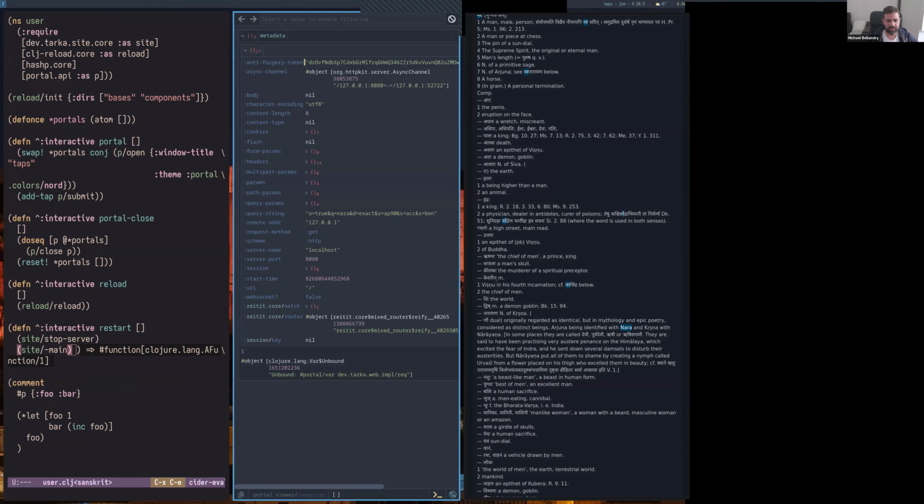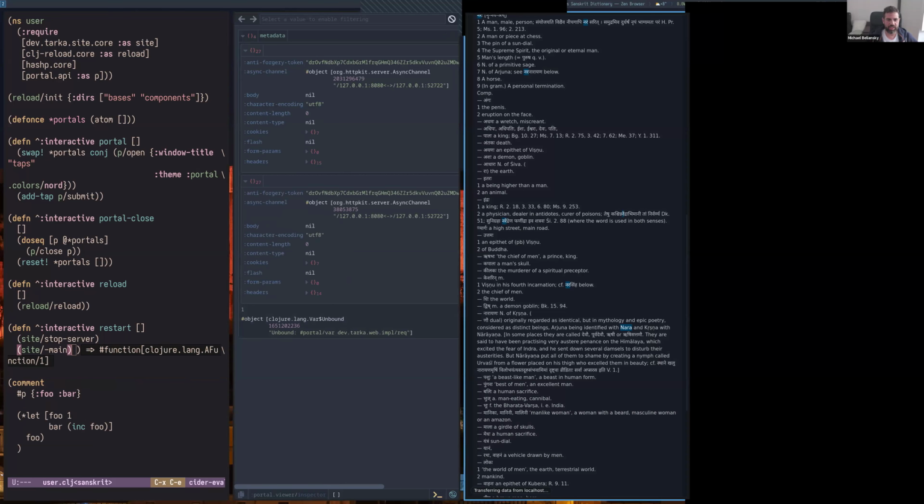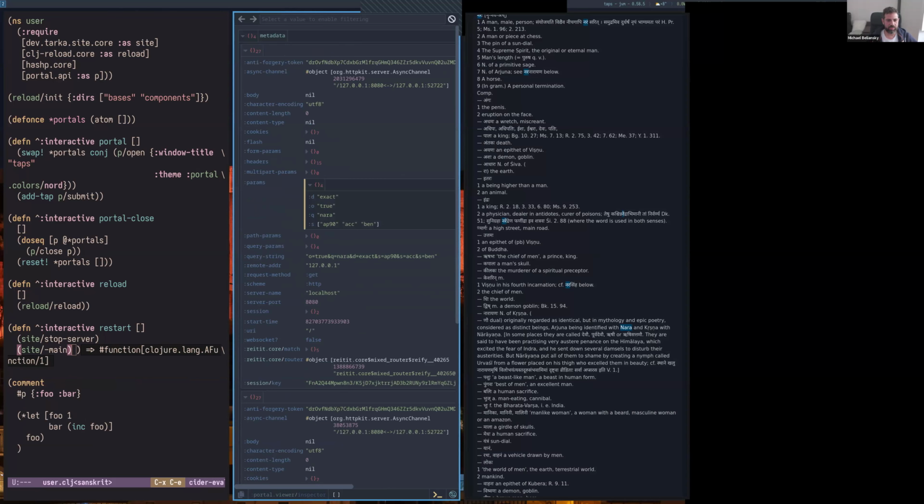So Portal has a really nice viewer for the requests, for the standard Ring request. What I normally do in a larger project is have a separate portal for tabs that I do manually, and a separate portal for all the requests and responses coming in. Every time a user does a request, you can go into it and see the params that were coming in.